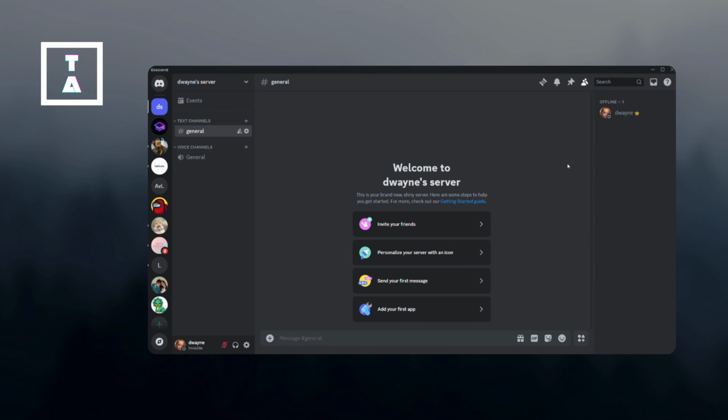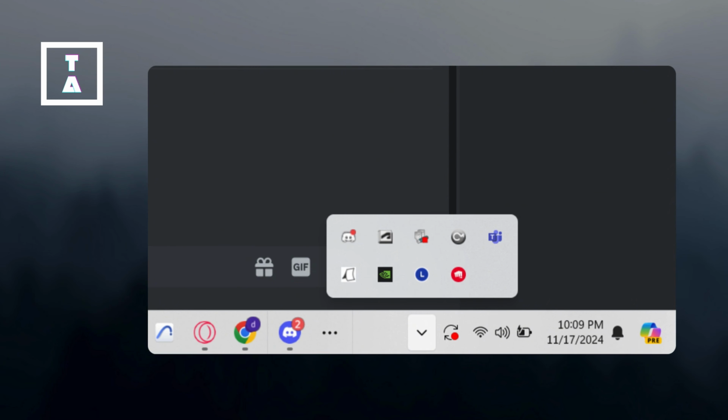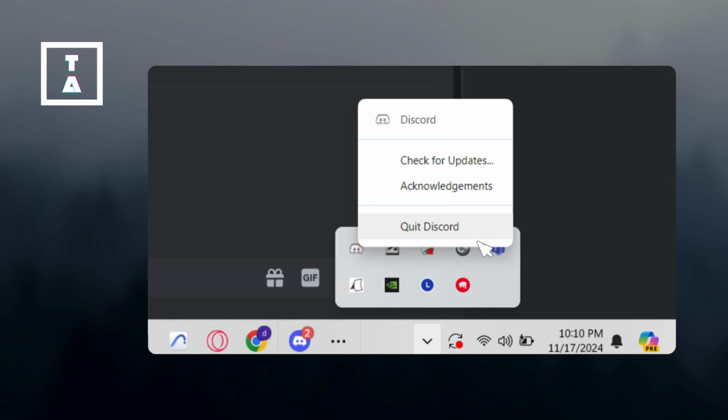First, we have to make sure that Discord is completely closed. To do this, head to your desktop and go to the bottom right corner. Click the arrow icon to show hidden icons. Right-click on the Discord icon and select Quit Discord.